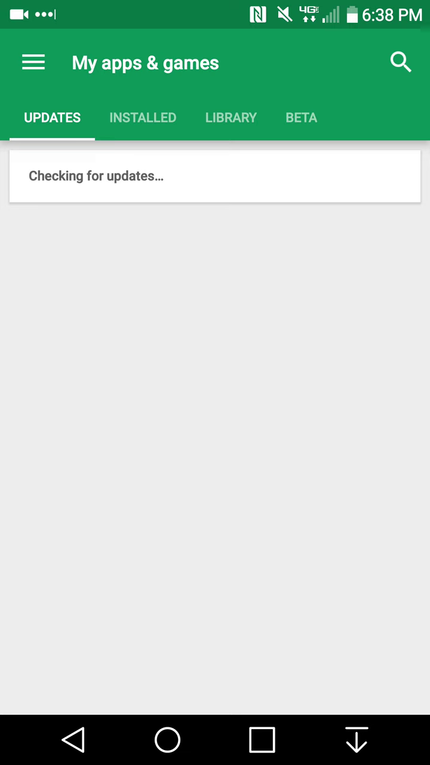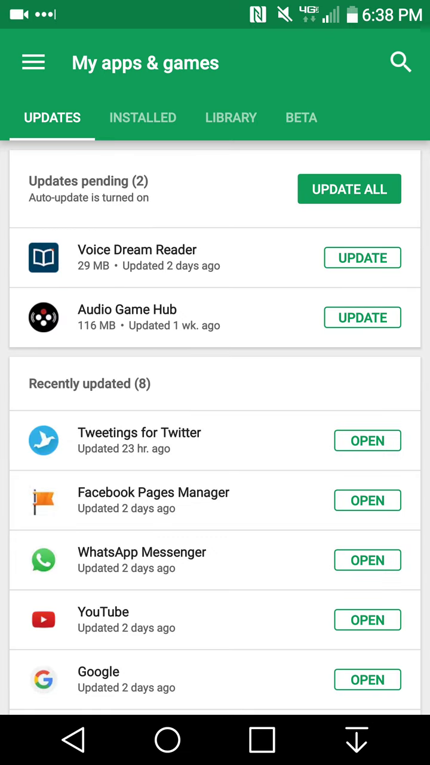My apps and games. And usually you will have a couple apps throughout the day that can auto-update. Sometimes you have to go in and update these yourself. Updates. So I'm going to swipe to the right. Installed. Library. Installed are the apps that I have installed. Library is a list of apps that I have. Beta. And then beta are apps that I am in beta programs for.